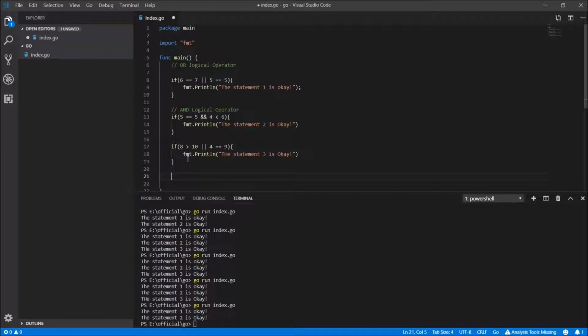There is one more logical operator which is quite interesting. You're going to learn that now.